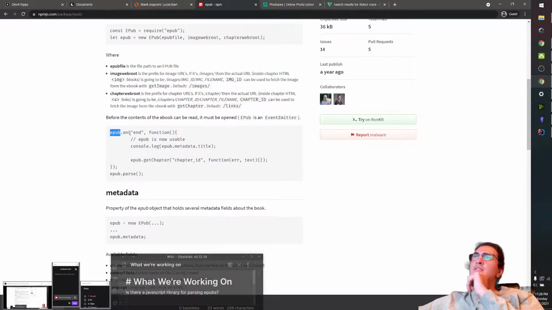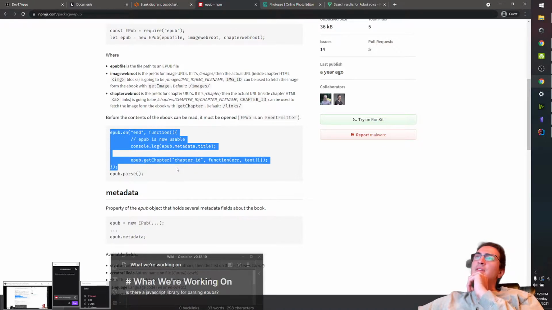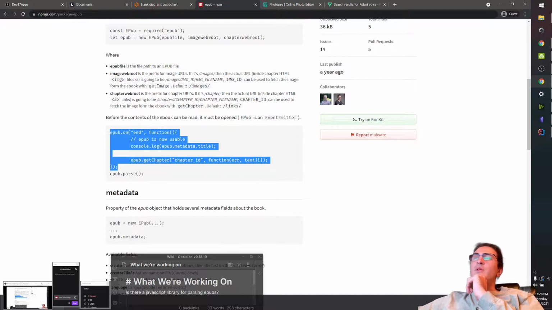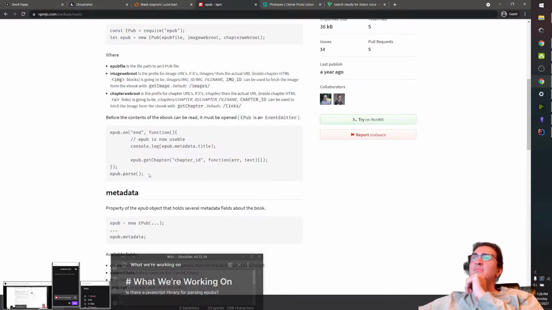Epub is an event emitter. So we do this let, and then it's waiting to parse. So this is just, all right, try to read the file, and when you're done, hop down here. And then we have getChapter. That's nice. That's exactly what we need. Function, error, and then text. We need this text. Epub.parse. So we define what we do when it's done parsing, and then we ask it to parse.